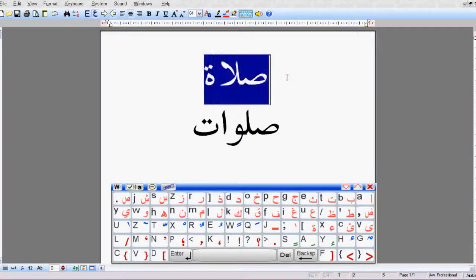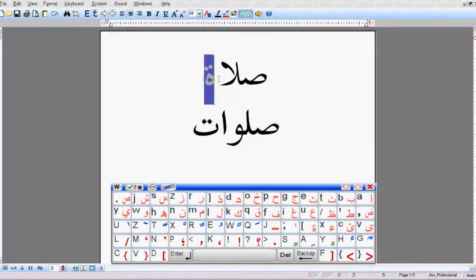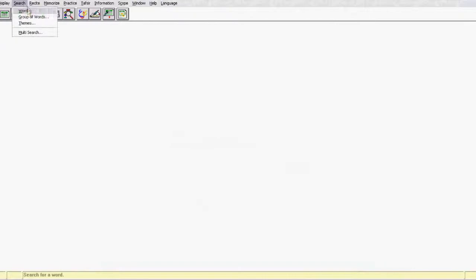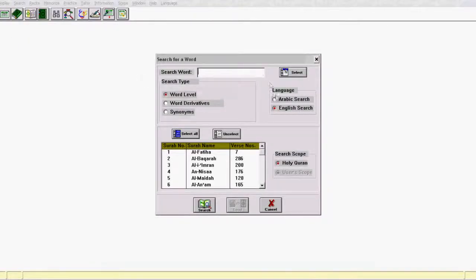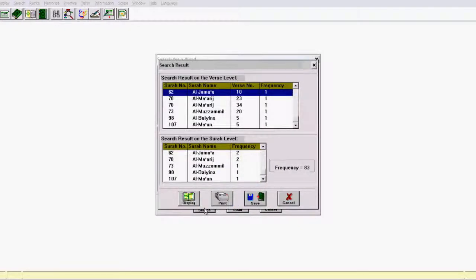Our next example is if we search for prayer. Now, salah is singular. Salah, singular. If we copy this in and search at the root or with the suffix level, suffix and prefixes, you get 83 examples, so quite a large number here.